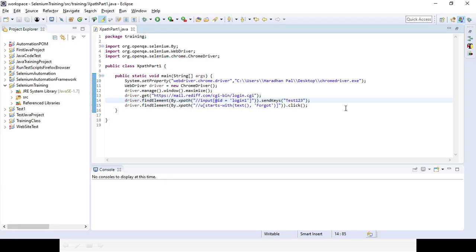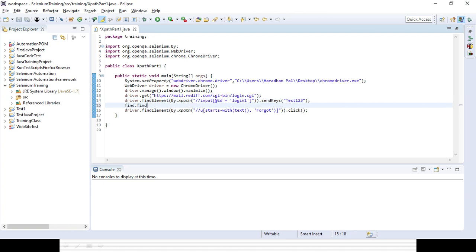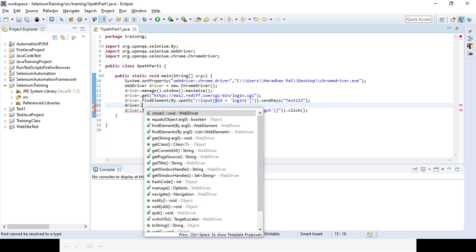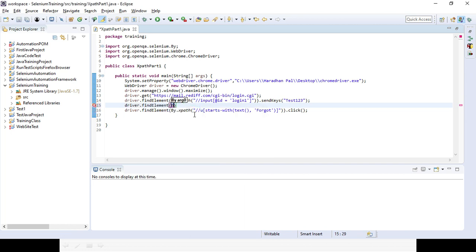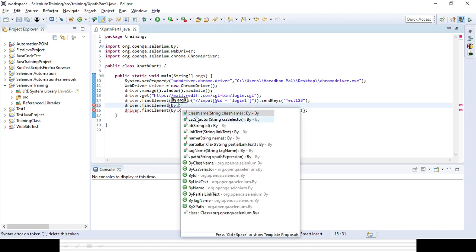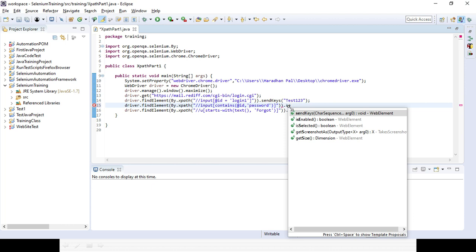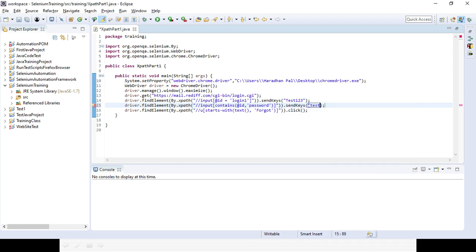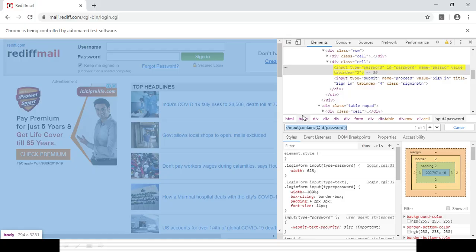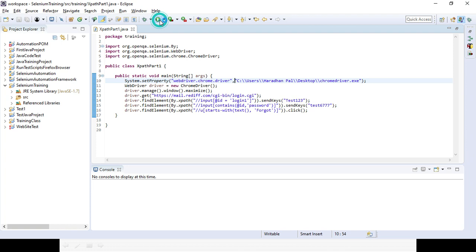Let's create the code first. driver.findElement(By.xpath(...)). Here I need to pass the XPath you have created using contains, and then .sendKeys. Here I want to pass some test text. Then after passing it, I want to click on the forgot password link. So using contains also I can create my own XPath. Let's run the code and see if it's working fine or not.